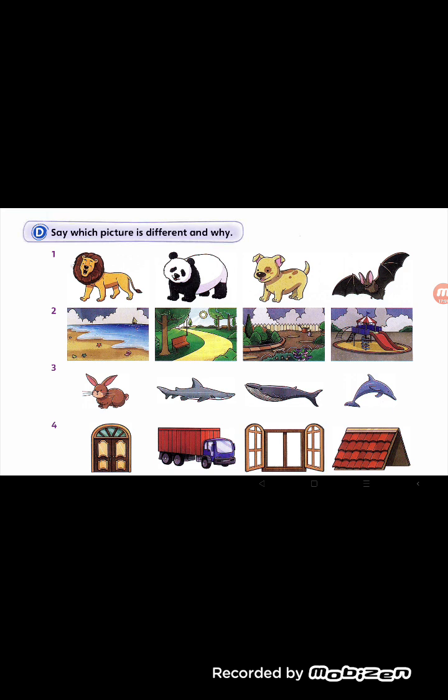Fly. Butterfly. Okay. Butterfly, bee, fish. Bee. Okay. Bird. Okay. Run. Frog. Okay. Hop.